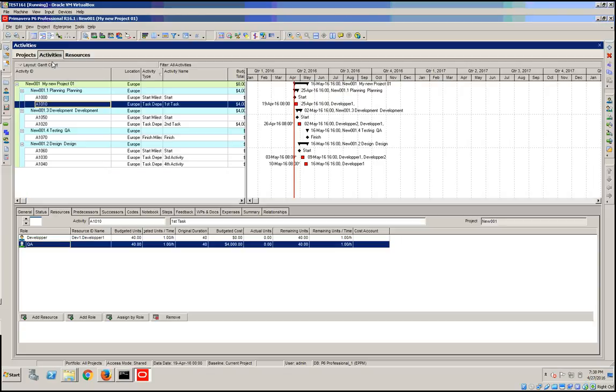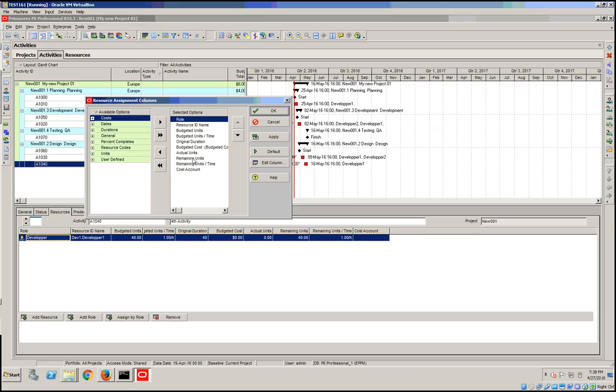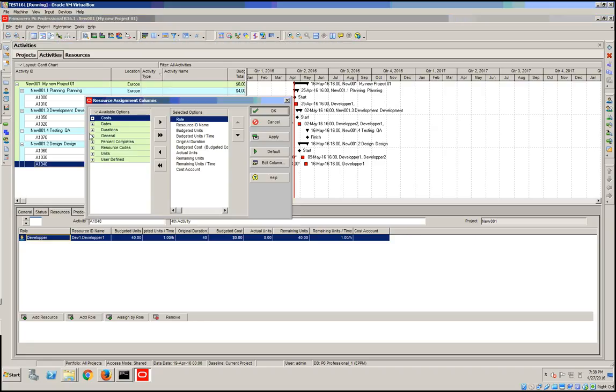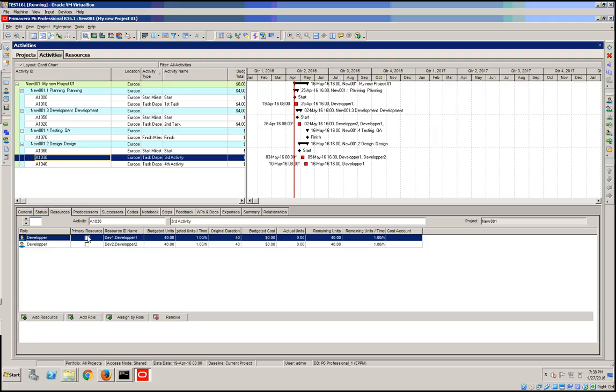I already have the project opened, and if I go under activities and select the activity that I want to work with, you can go under the resources tab and you can add extra columns. So let's go under general. Let's try to find the primary resource column. And we can define what the primary resource is. So let's say for this project we have two resources and you can select one. Let's save these changes. I'm going to hit F10.